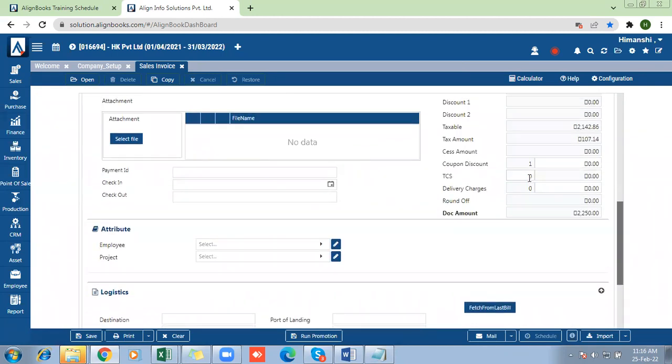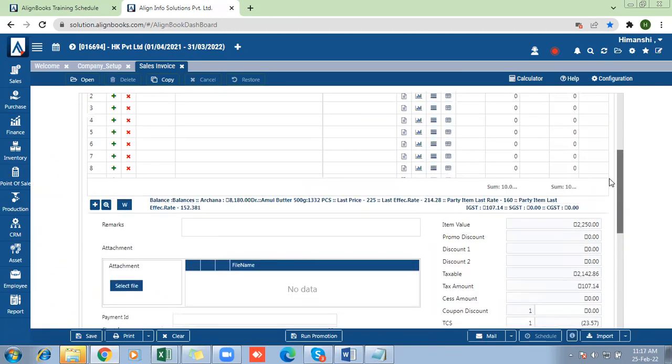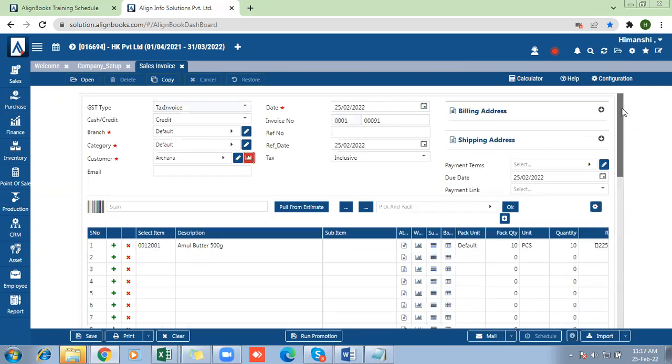Okay, so here you need to add TCS 1%, and now this is added. Sorry, deducted 23.57. So this is how you have to do that TCS, and same you can do in the purchases also, because if you are getting any invoice from your vendor where TCS is deducted, so that should be there in your purchases as well.